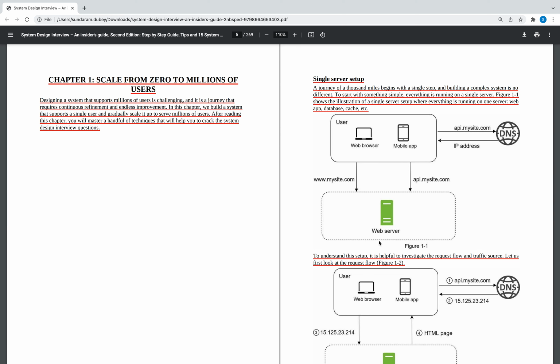So how does it work? You have a single web server. You have the users, who are making requests either from the web browser or the mobile app. They are hitting a request over an IP address. That IP address is converted into a name using the domain name system, and then that API request goes to the web server, where the web server returns the response.